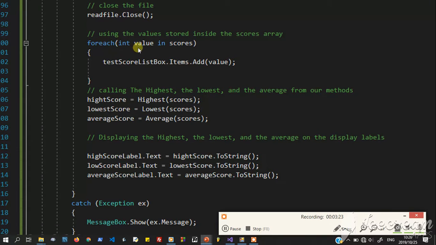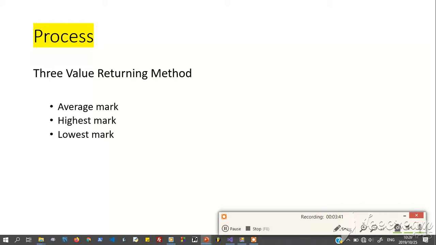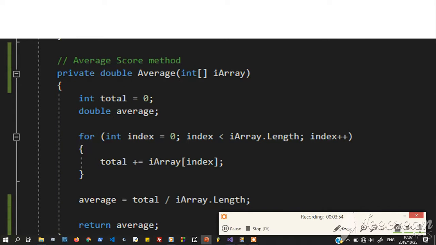In our code, we have a for loop. This for loop will be reading values from our array called scores and adding them to the list box. For processing our data, we have 3 value returning methods for our average score, highest score, and lowest score. Our method will be receiving an array as a parameter, and we use a for loop to step through that array and calculate our average, our highest value and our lowest value.